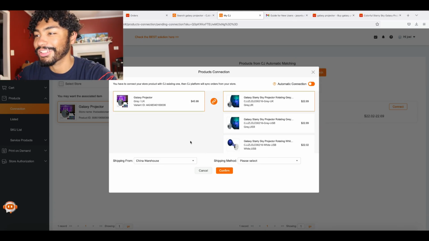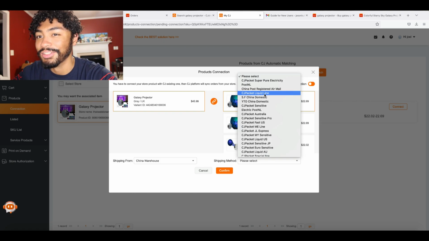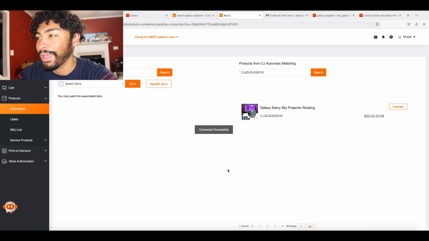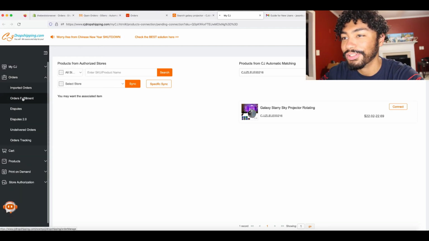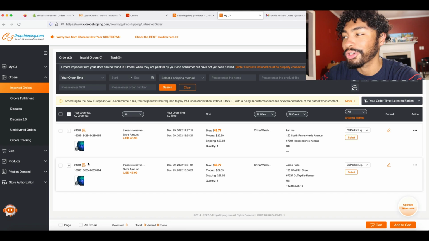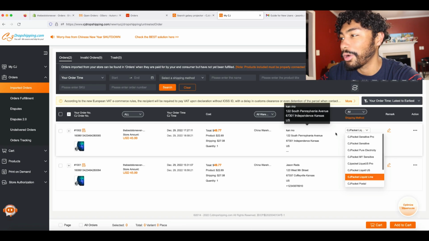And then another thing you guys can do is click the shipping method. I always recommend using CJ Packet. This way you guys are going to get around 7 to 15 days for shipping times. And then click confirm, and then you'll see connected successfully. And then what you guys can do is go back over to your orders, and then bam, you guys can see that both the orders are showing up right here. Everything's synced up with their addresses and names and everything. And you can also adjust the different shipping lines as well if you'd like to.